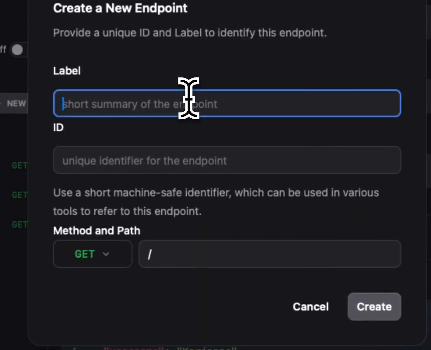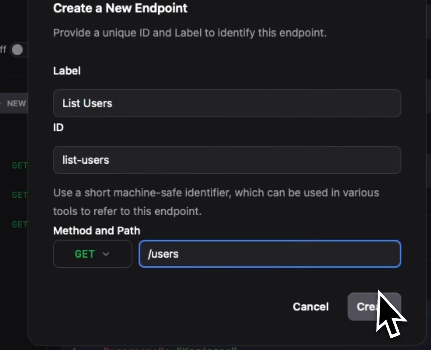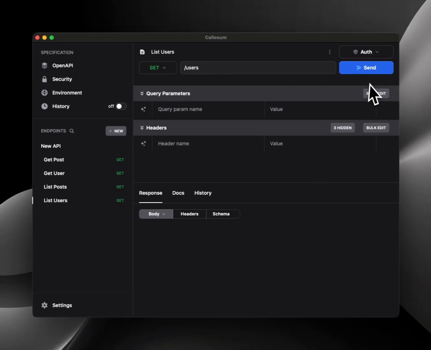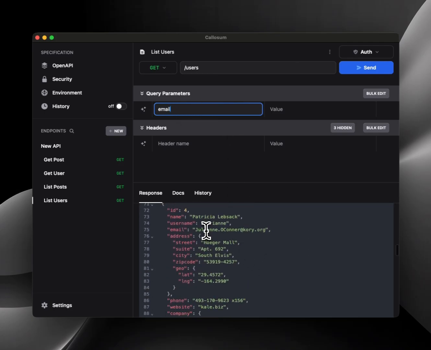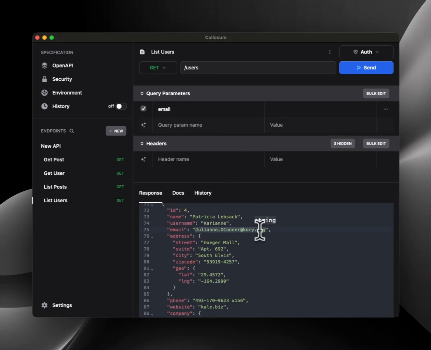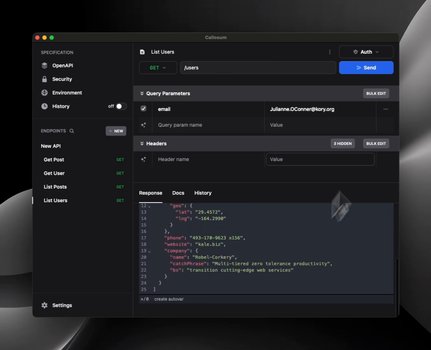And we can add another, list users. As expected, this is a GET to /users, and we can do that as well. So we can add a query parameter for things like email, which is one of the things that this API supports. And we can pick a specific user email address like Julianne here as part of that filter. So we just add that in, we can click send, we see that in action.